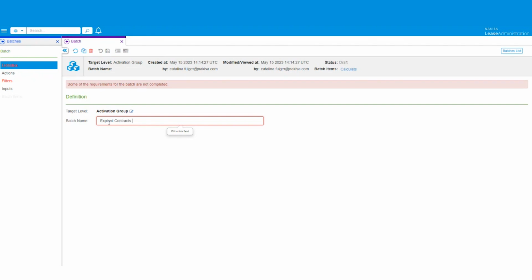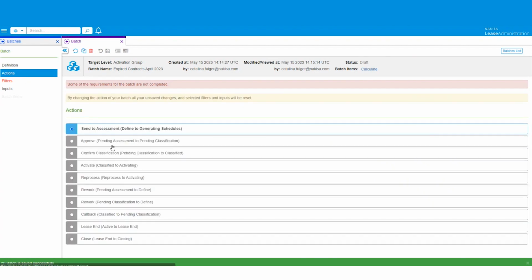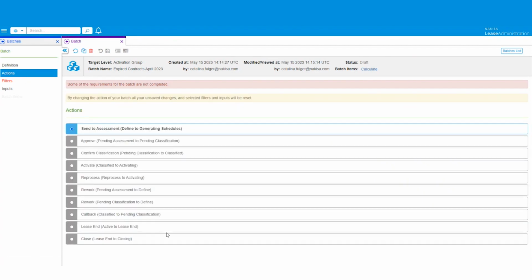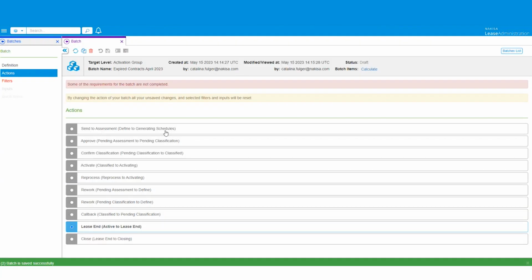So let's say I'm performing the month end for April, and I already posted my transaction. I've done the portion of modification posting transaction, and I just want to see how many expired contracts I have for April 2023. For how many should I do the lease-end? So I'm including this in here, and the second to last option is lease-end. So this is the action that I'm targeting, the lease-end.